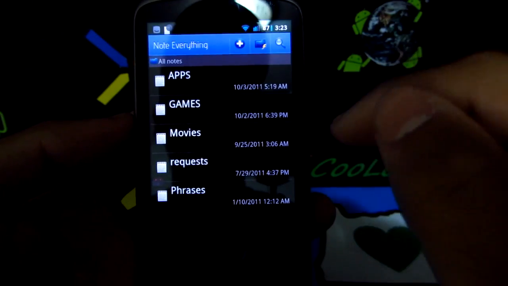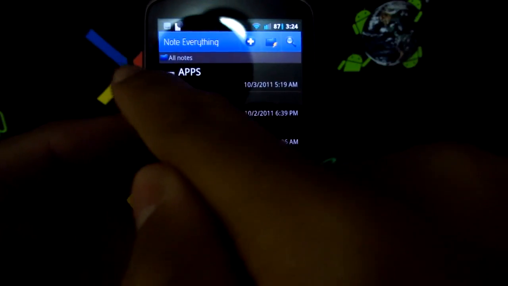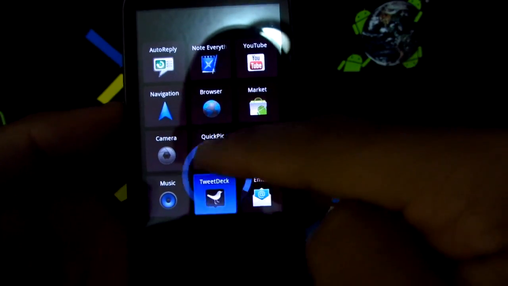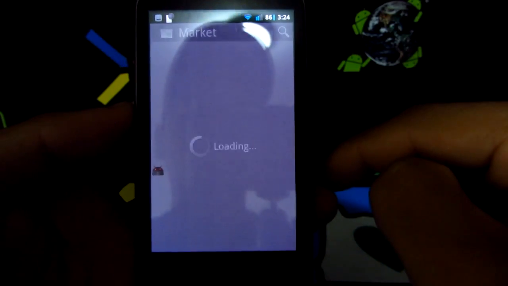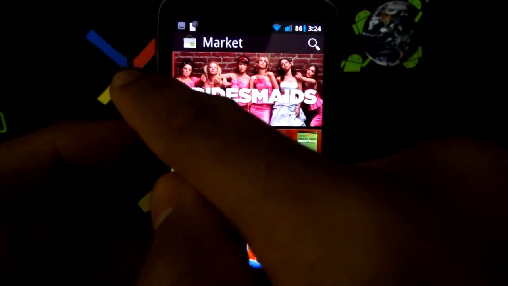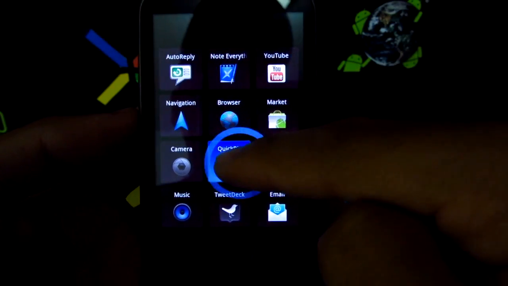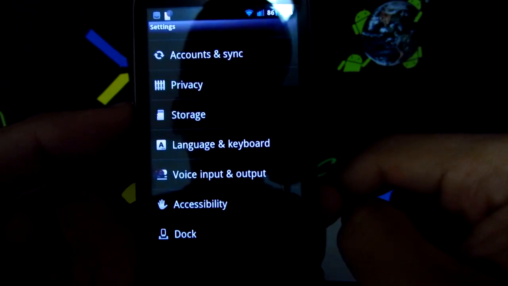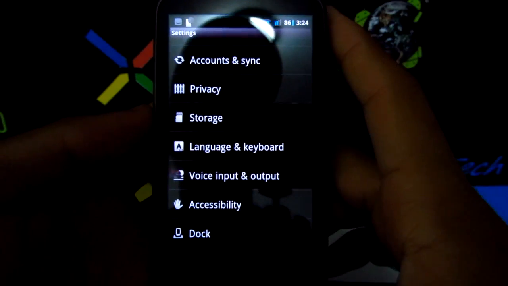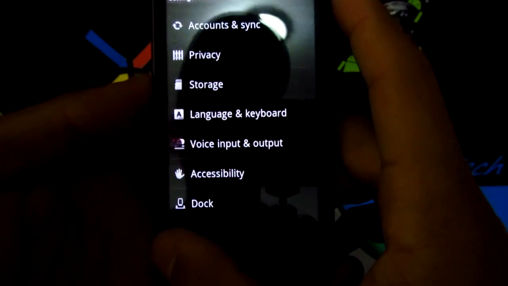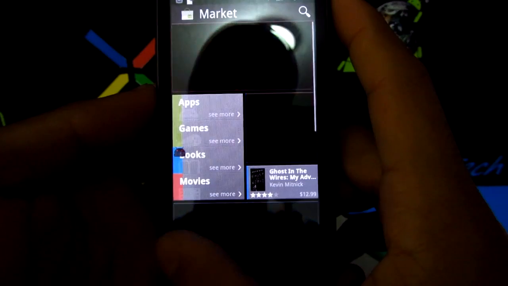Here's where I keep all my notes and stuff of application. So let's open it up again, and now let's go to the market. So now I'm here in the market, and let's just open up Quick Pick. And now let's open up settings. So you can see anywhere you're on, even if you're in a game or whatever, you can always open these. And if you press back, it'll actually go in order.